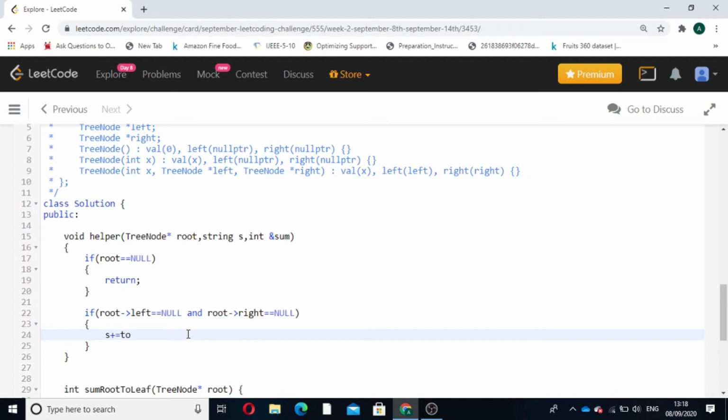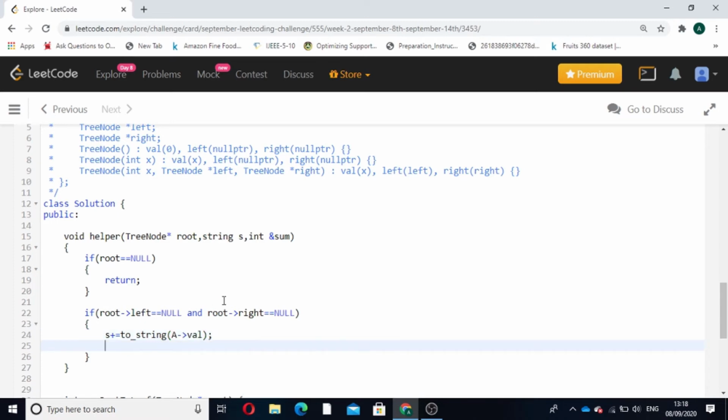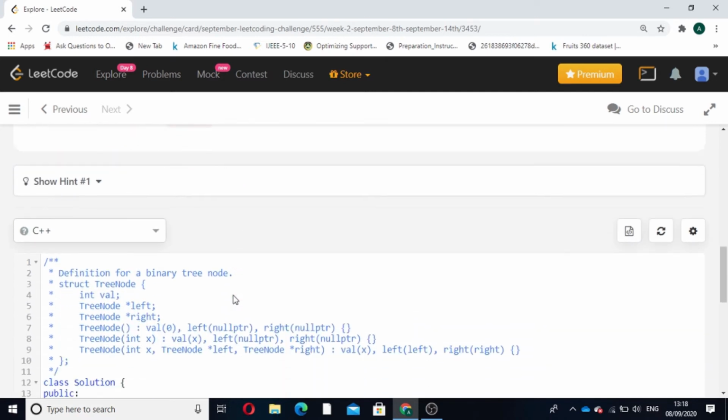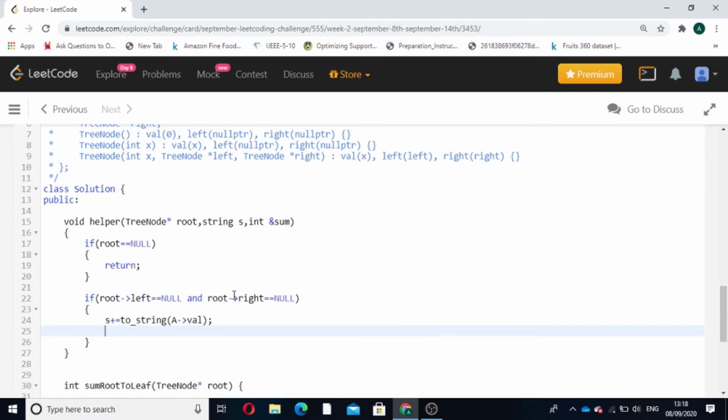Now this value is an integer, so first we have to convert it into a string and append this corresponding string value to our main string. Now in the string variable our path 100 is stored, but in the form of a string. Now we will call a binary function which will convert this string into its equivalent binary.